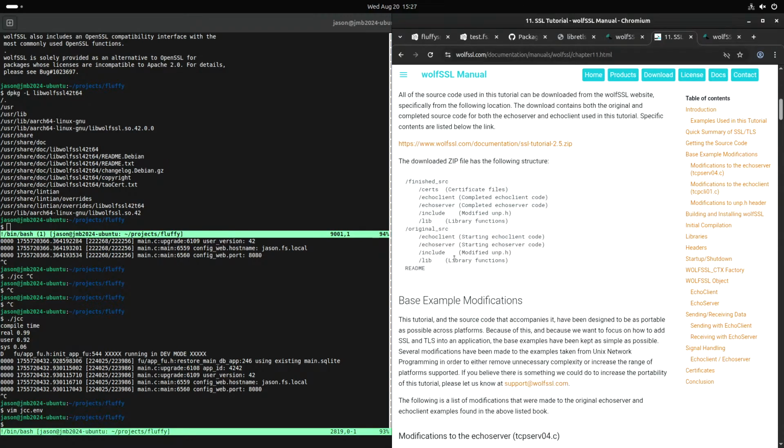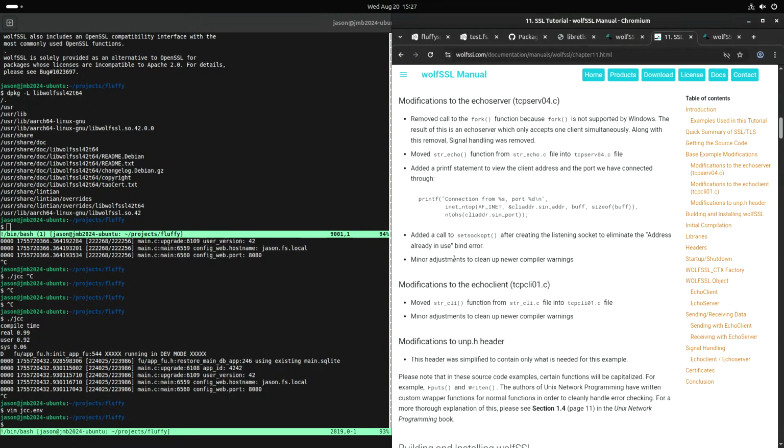Did that say I had to like unzip it? Removed. Oh my god. So right away, right off the top, it's not supported by... Yeah, who gives a damn, because Windows is a bunch of dicks. This is an Echo server which only accepts. Oh god. Those are two of the primary things you would want.